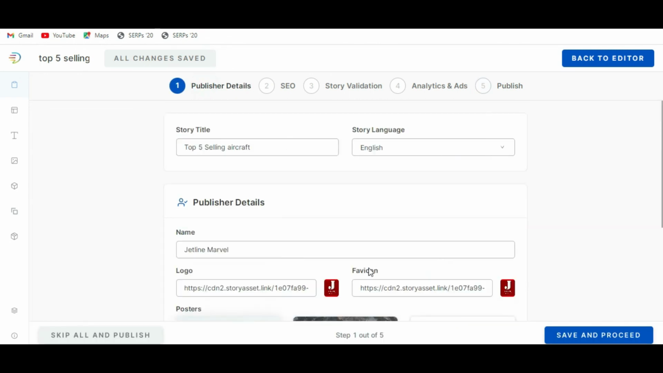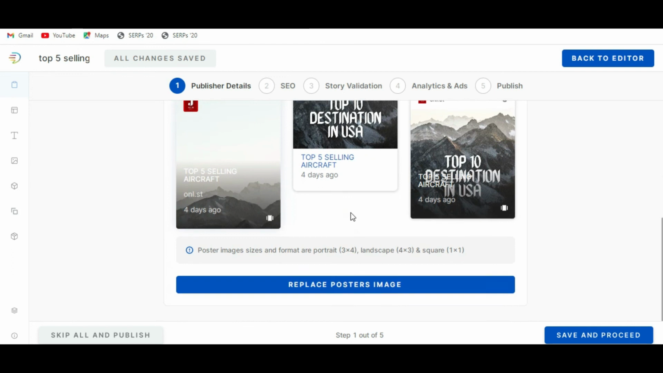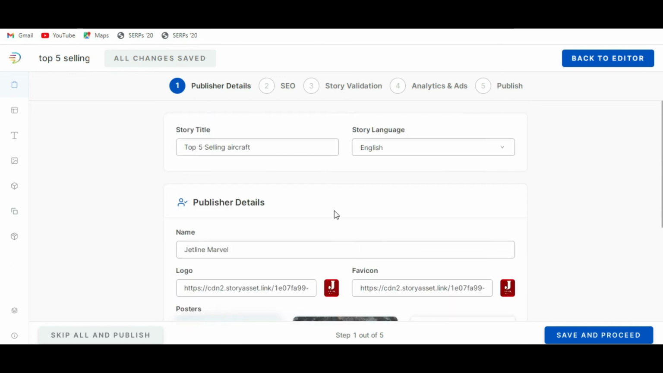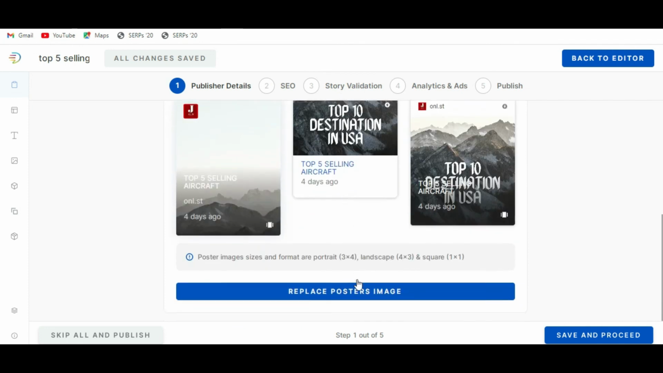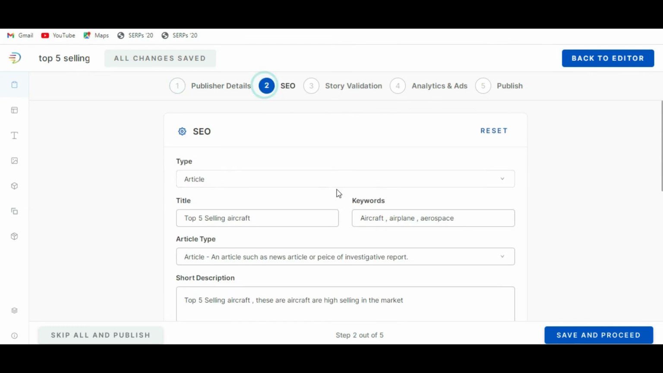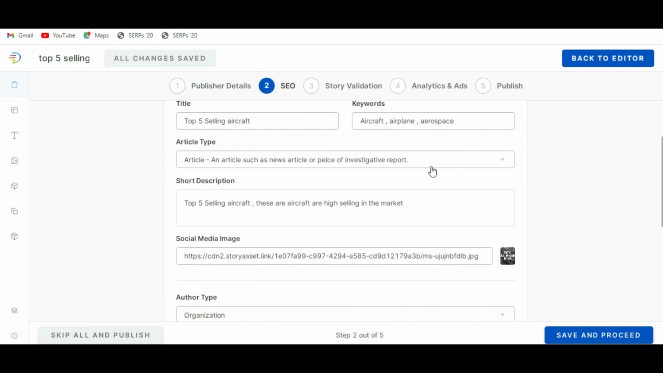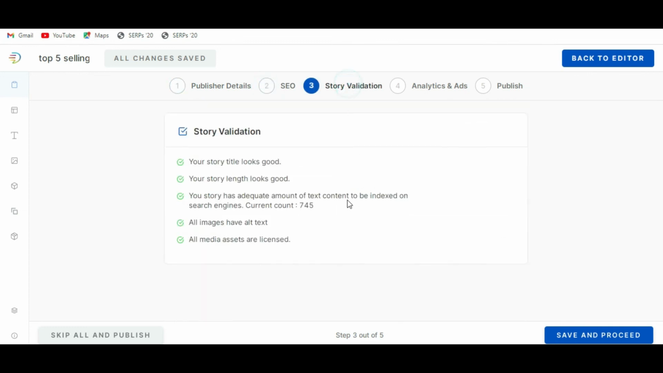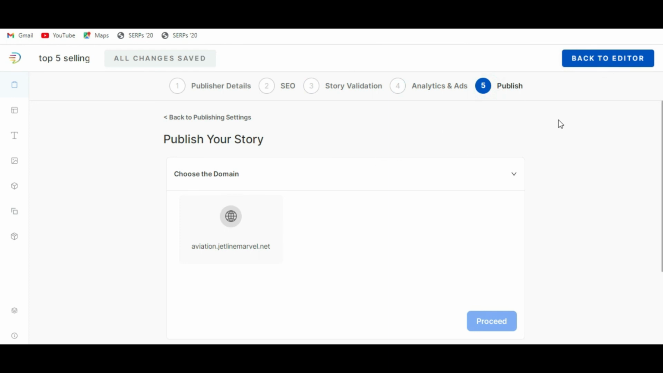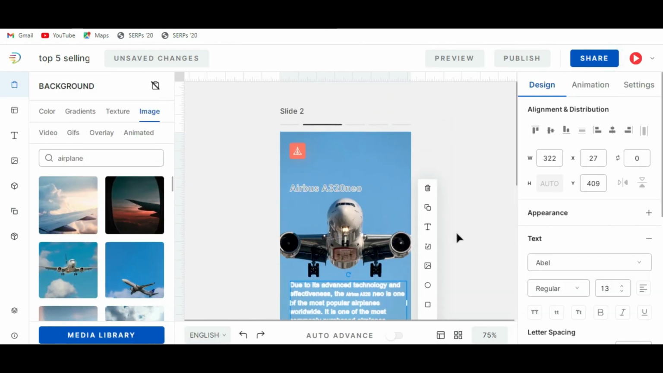Okay, so very simple and very easy. The first stage is publisher details, top 5 selling aircraft. You have to add the posters here. Then SEO categories and article all need to be added. Under story validations, all things have to be updated as per the requirements of the web stories, then analytics and ads, and publish. Okay, so I hope you understood how to make web stories from this video.